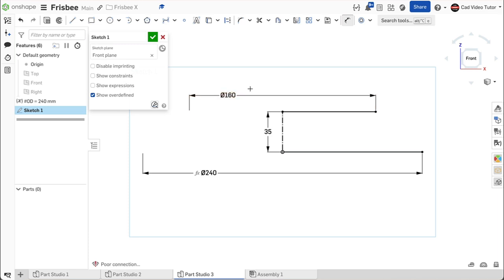We can set this relationship with a formula. Double-click on this dimension and enter hashtag from the keyboard. Choose OD from the variable list. This line is 160 millimeters, which is 80 millimeters smaller than the OD. So after the OD variable, enter minus 80 millimeters. Use Enter to apply the formula. Now as we change the OD variable, this line will also change, maintaining the relationship.